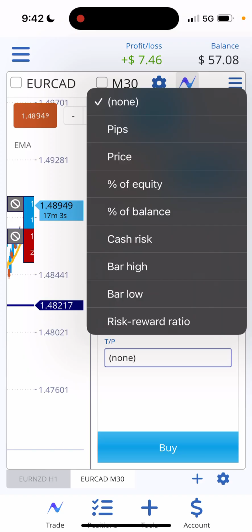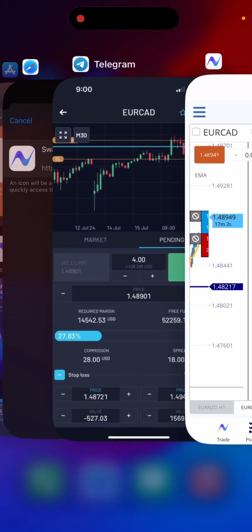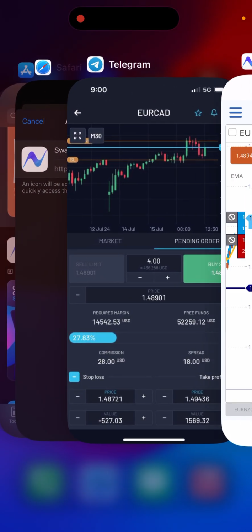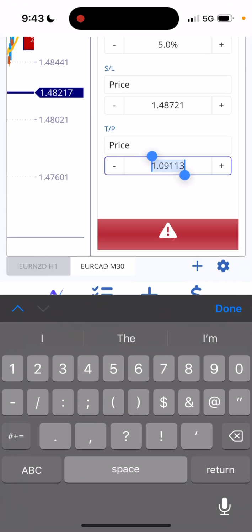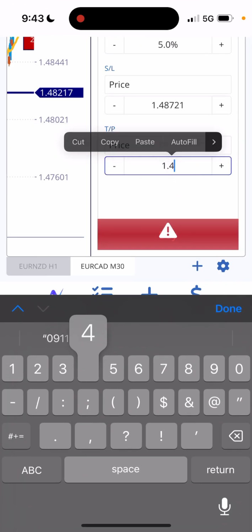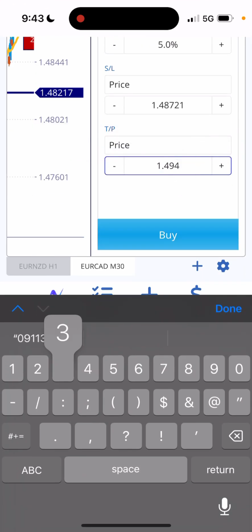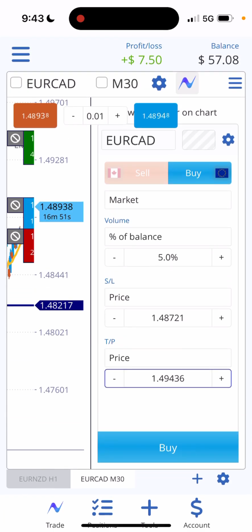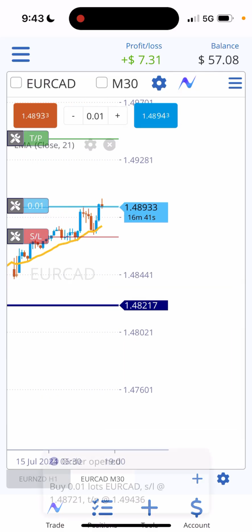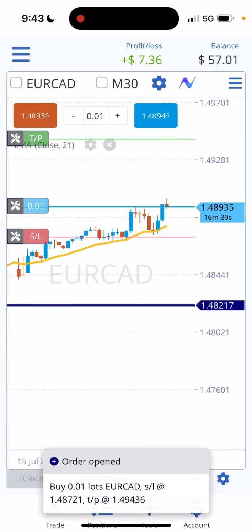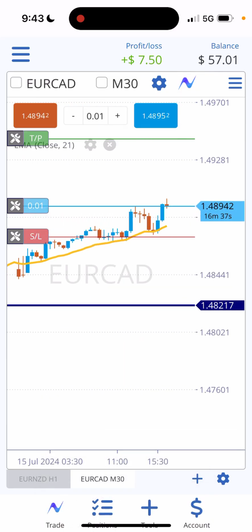Now, TP you don't have to put immediately, but we're going to go ahead and place it now. It's 1.49436. All right. So once I've done this, I put 5% of my balance, I have my stop loss in place, I have my TP in place, market execution, I can just press buy and I'll be into the trade, right? So I'm gonna press buy, boom. Now I'm automatically in the trade. No questions asked, no confusion, right?